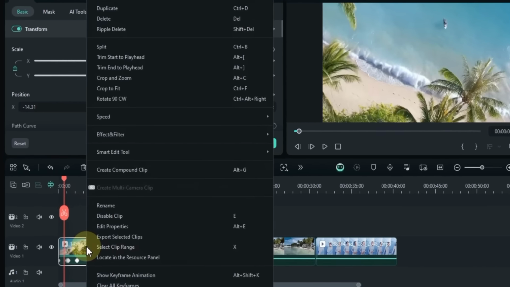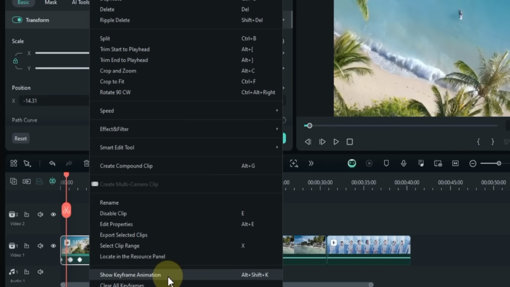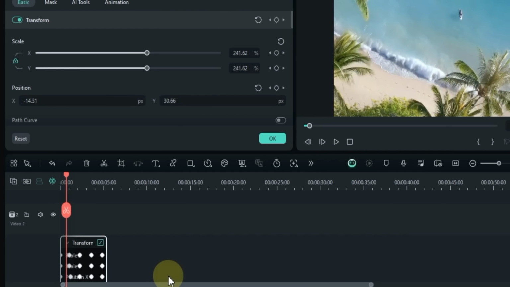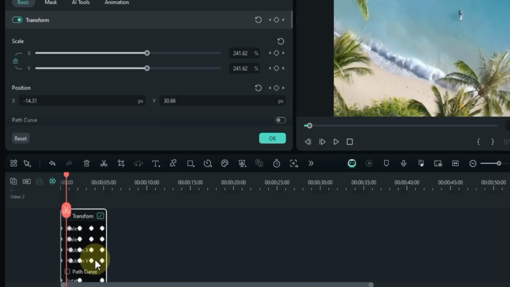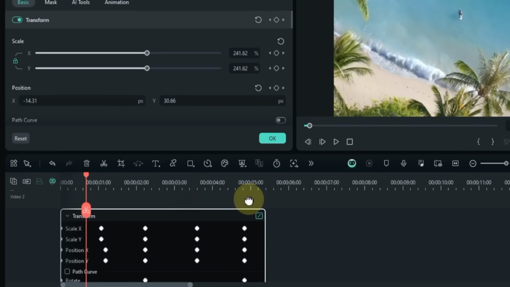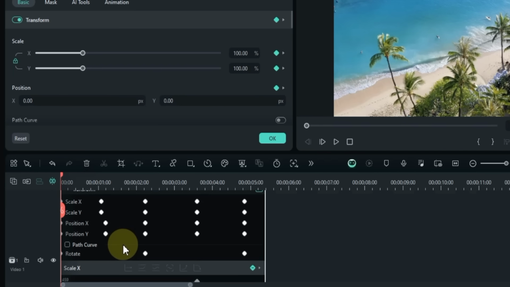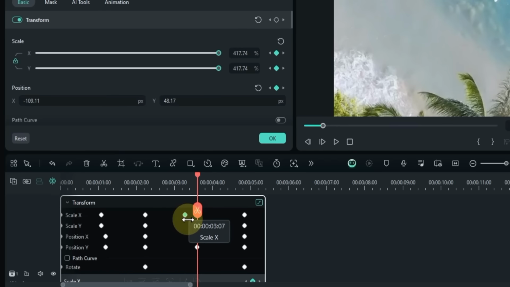Right-clicking on a video clip in the timeline and selecting Show Keyframe Animation will open the Keyframe Timeline view, where you can visualize and fine-tune the keyframes you've created for properties like scale, position, rotation, etc. This view gives you more precise control over animation timing and easing. You can also adjust the position of the keyframes here.